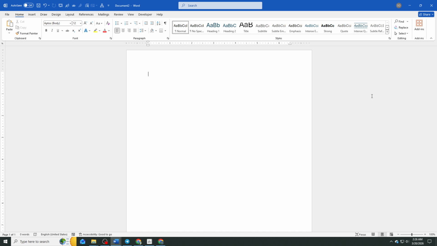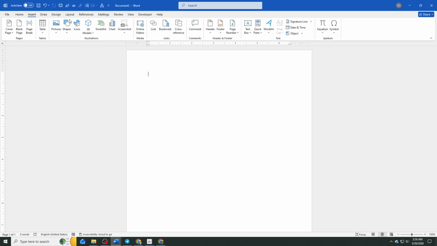To begin, open your Microsoft Word document and make sure the window you want to capture is also open in the background. This is important because Word can only take screenshots of currently open windows. Once everything is ready, go to the Insert tab at the top of the screen. In the Insert tab, look for the option labeled Screenshot.